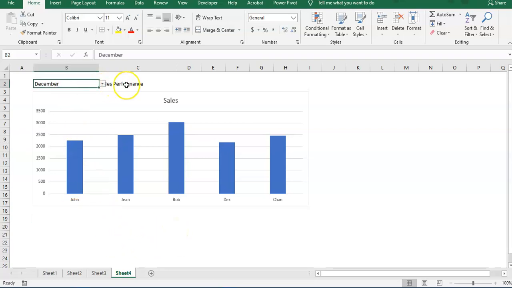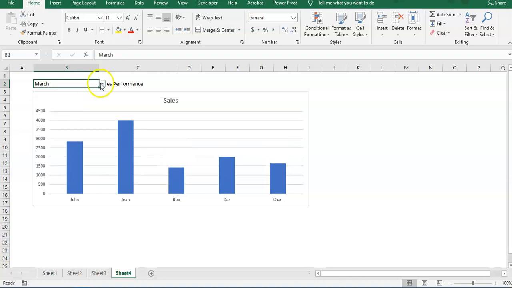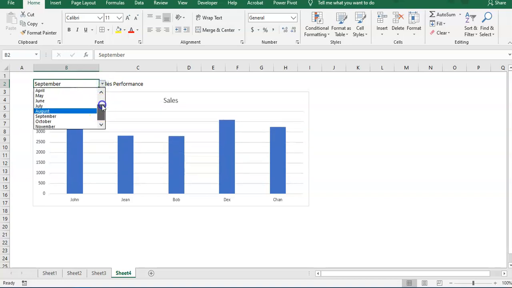Okay, today for this video, I'm gonna show you how to build a chart that interactively goes with this drop down. So this chart will show us the sales performance for each salesperson each month, corresponding with this drop down here.